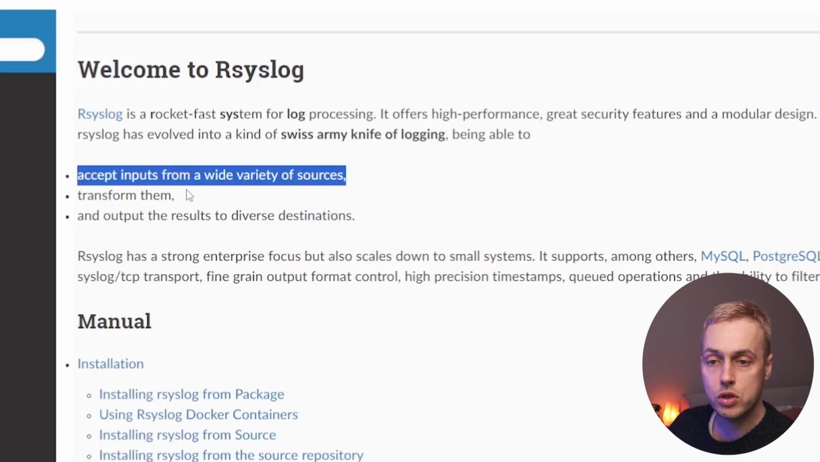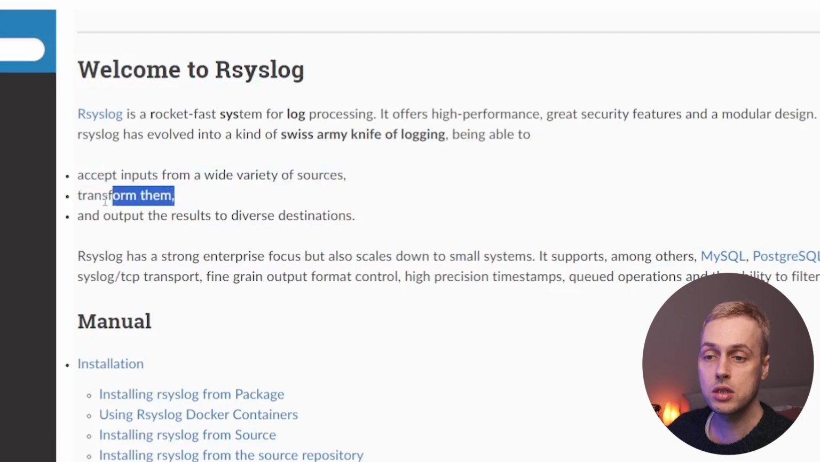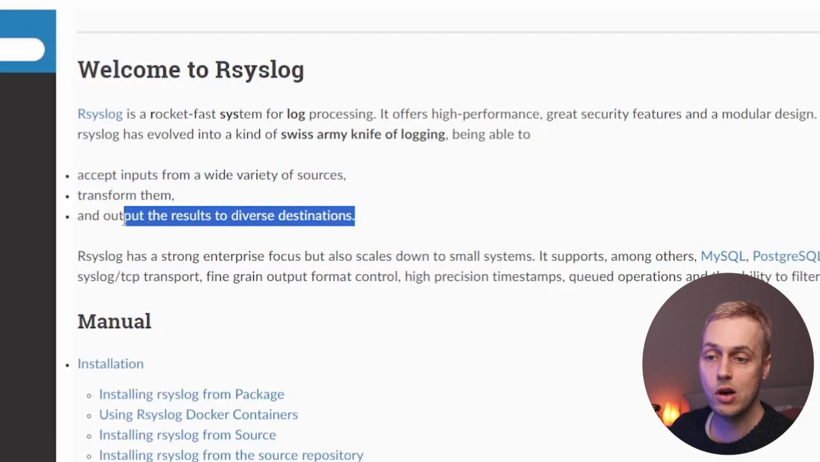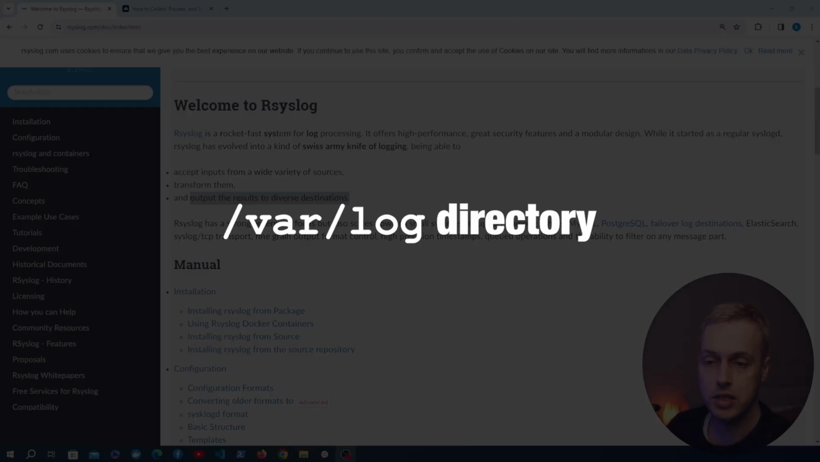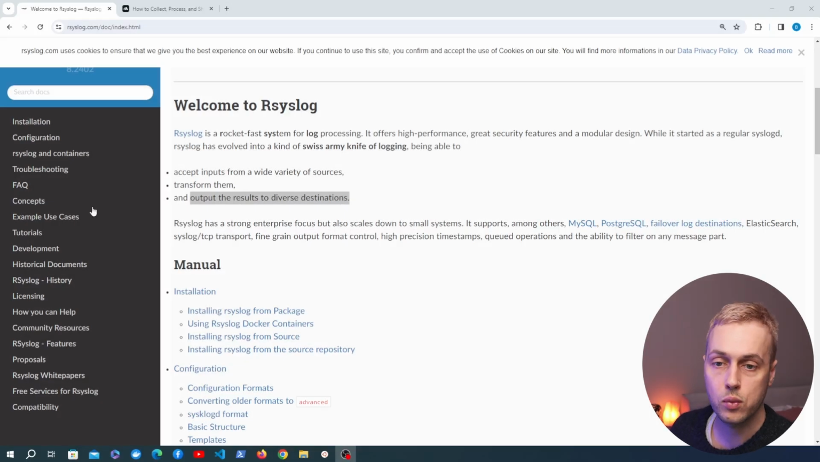We can accept inputs from a variety of sources on our Linux systems. We can then optionally transform those inputs into a different representation, and then we can output the results to diverse destinations, and that's typically other files on the Linux file system, typically in a Debian-based distribution under the /var/log directory. Now Rsyslog can also send logs over the network using the TCP or UDP protocols.